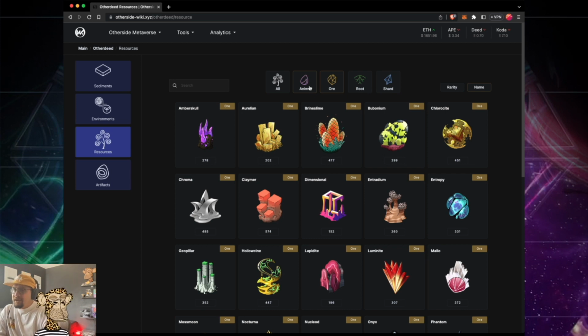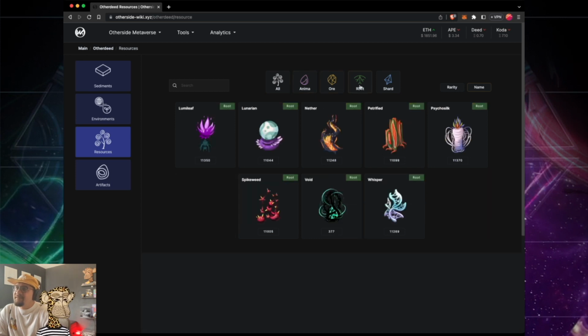And then dimensional is exclusive to chaos. Is that right? No, this is to acid. Oh, to acid. Yeah, nice. Because it's the rarest environment, so it also has the rarest resource. Really cool to know.